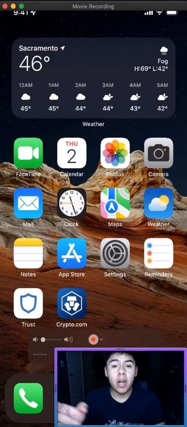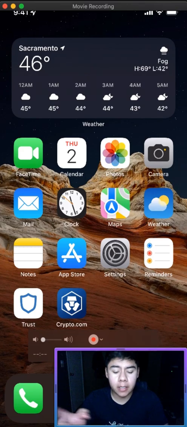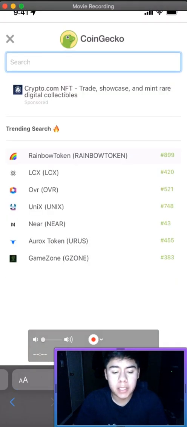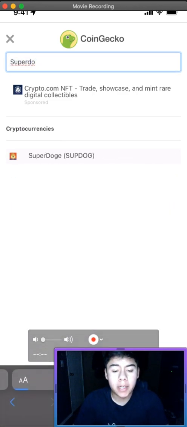Alright, let's get started. First off, you're going to want to go on your mobile device and download the Trust Wallet. Once you've done that, we're going to open the web browser on your mobile device and go on this website called CoinGecko. Right where it's the search bar, we're going to type in Super Doge, and click on that.